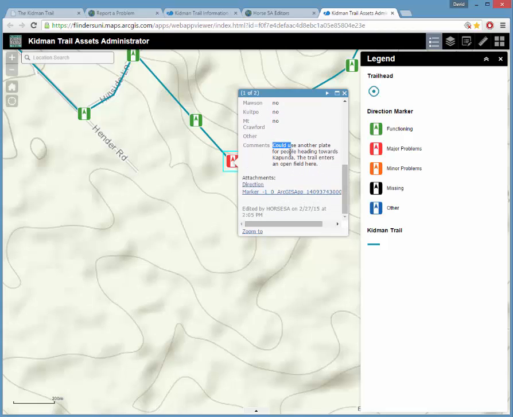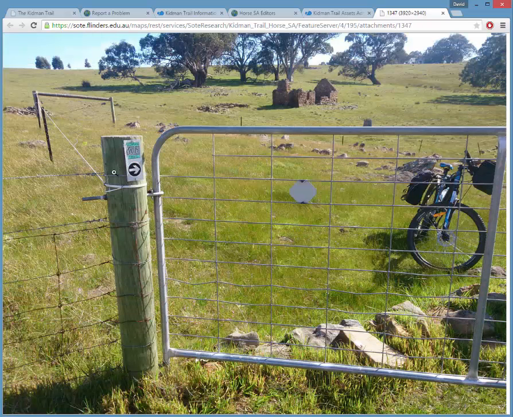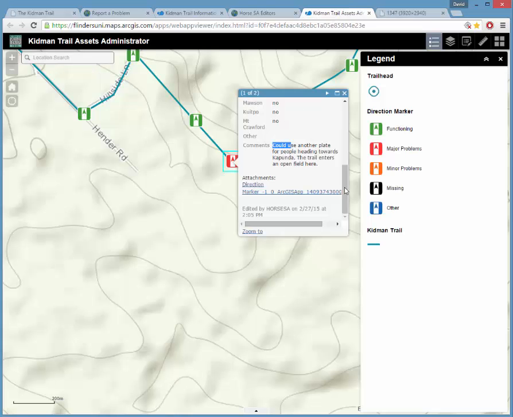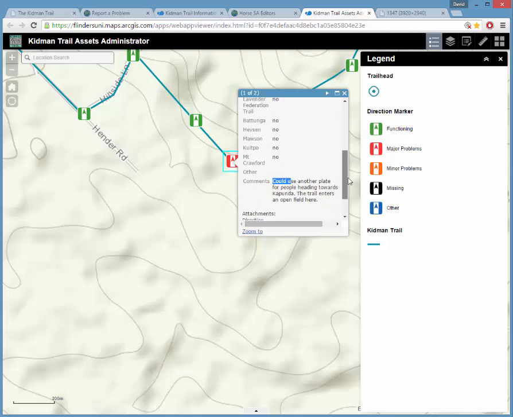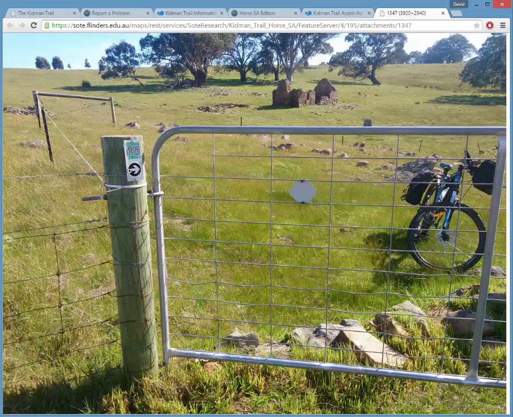Could use another plate for people heading towards Kapunda. The trail enters an open field here. So this one only has a direction plate on one side, and I think it was me, yeah, when I added this asset, I recorded the fact that it's only got a direction plate on one side of the post, and it could use one on the other side as well, because it's a bit confusing approaching from that side.